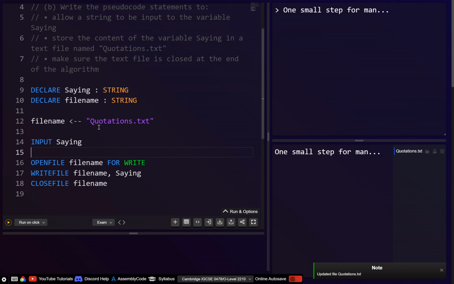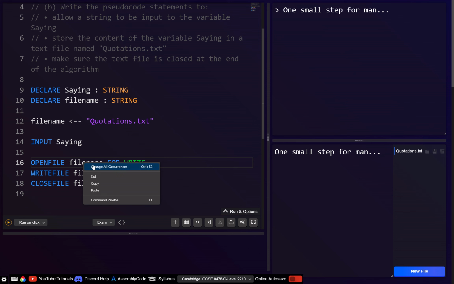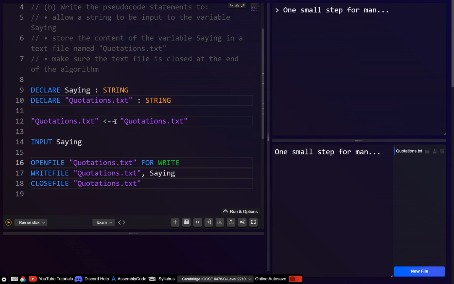Now, of course, you can do it like this. If you don't want to use this file name, let me just copy that. What I'm going to do is just replace this file name. Where has that gone? All right, there we go.